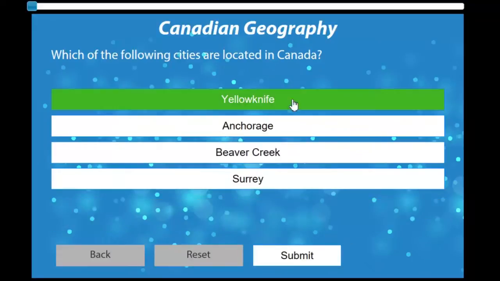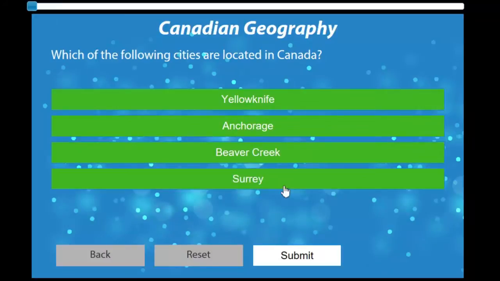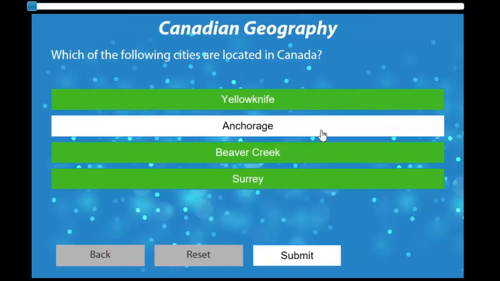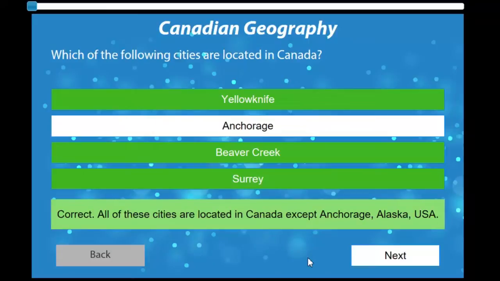And let's choose all of the answers, which isn't correct, and hit submit. Yeah, so we get our incorrect message. Try again. And now let's unselect Anchorage. The other 3 are Canadian cities. So we'll hit submit. And correct, I got all the cities are located in Canada, except Anchorage, Alaska, USA. And now, of course, I can click Next to proceed with the rest of my project.